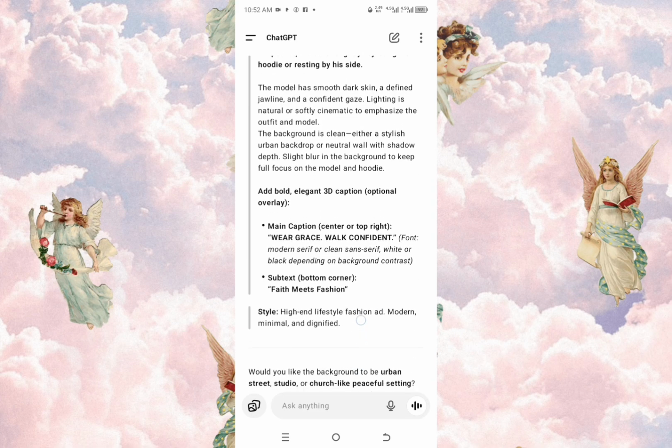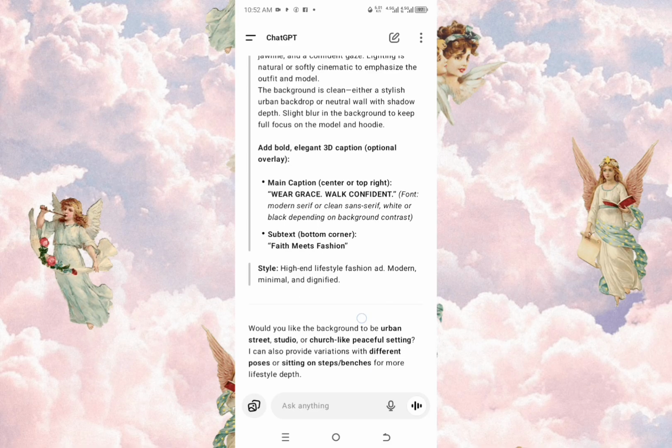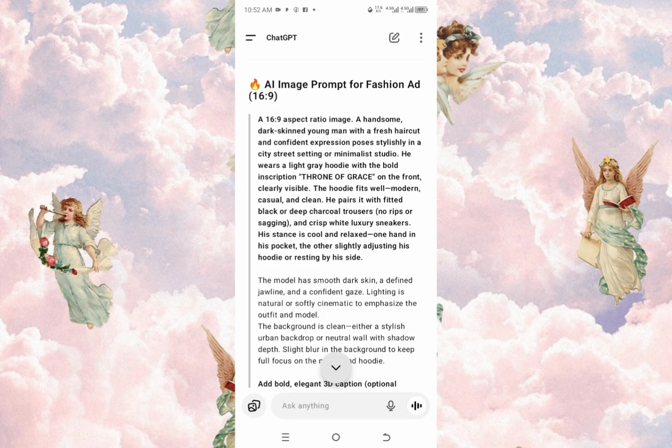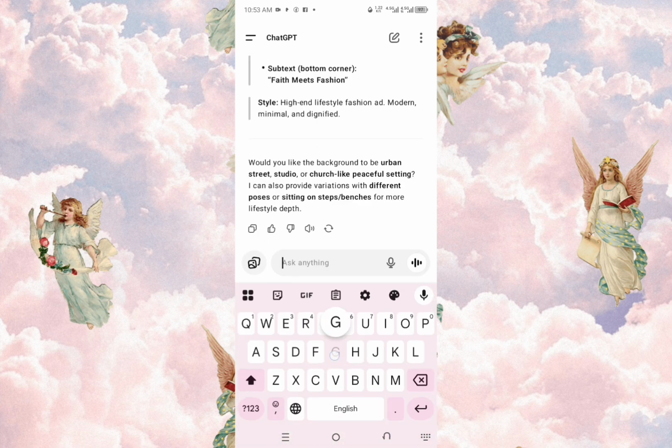So this is the caption: wear grace, walk confident. All right, so this is it. I said a handsome, dark-skinned young man with a fresh haircut and confident expression poses stylishly in the city, setting a minimalistic studio. He wears blah blah blah. Don't worry, if you need the prompt, you will get it. So I'll tell ChatGPT to generate in 16:9 aspect ratio.